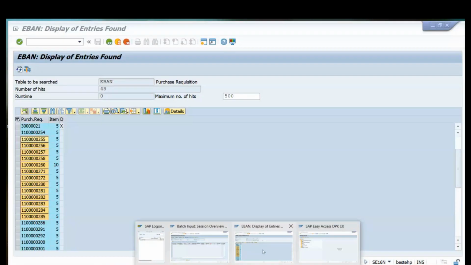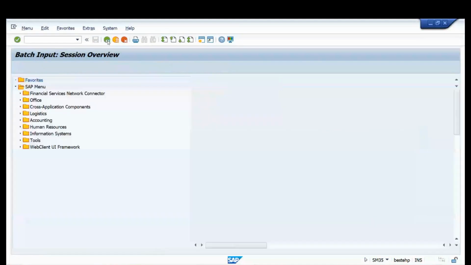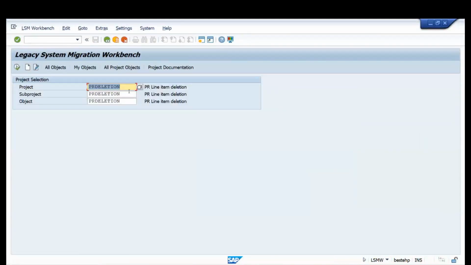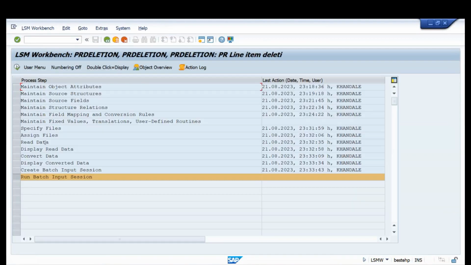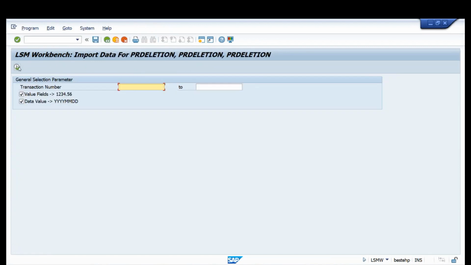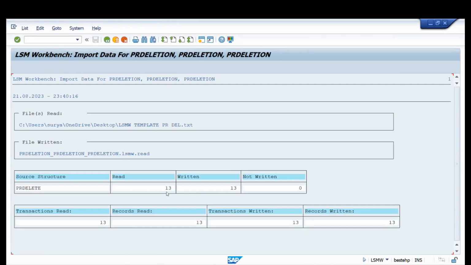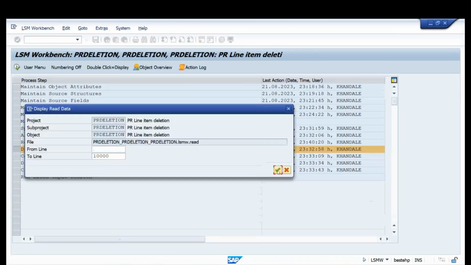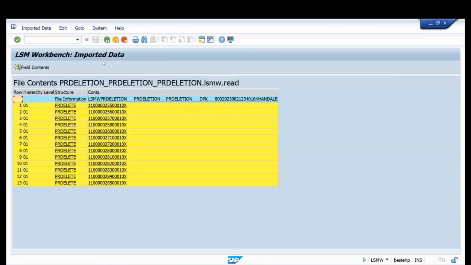Now we will run the LSMW again. Go back, LSMW. Project name is automatically taken by the system. Execute it. Now directly you can read the data because the file is already assigned. Directly you can click on read data, execute, and you see 13 records are read by the system. Executed, display. It will display the purchase requisitions.